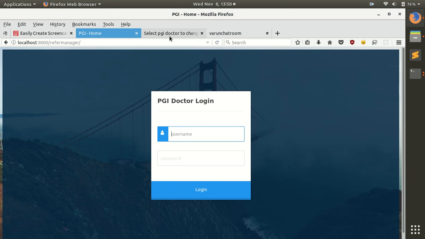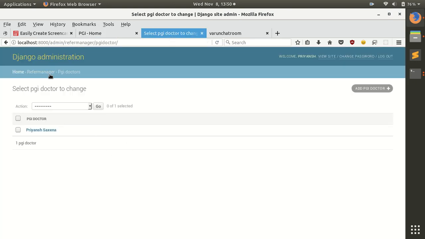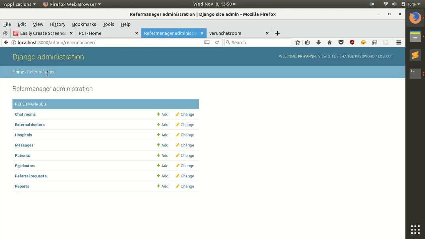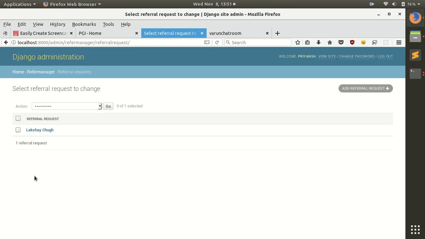Now when you go on to a PGI doctor, you will find these are the details: department and experience, and all these details can be added. The next thing is that you have a referral request. Each referral request is made by an external doctor or a patient to the PGI system. So this is how we are going to work it out.